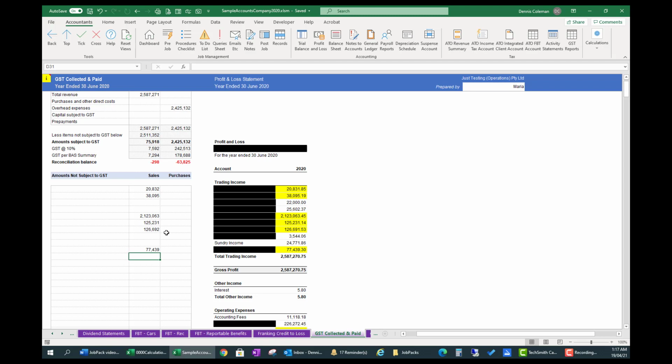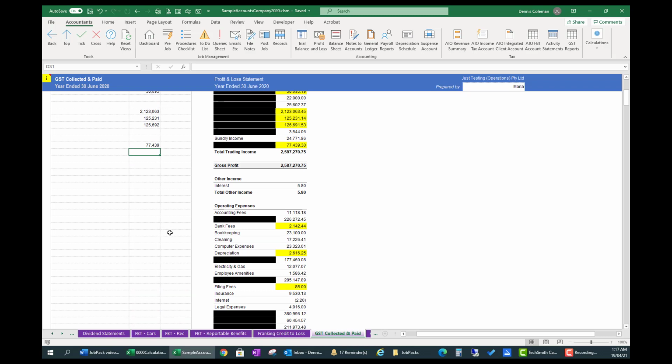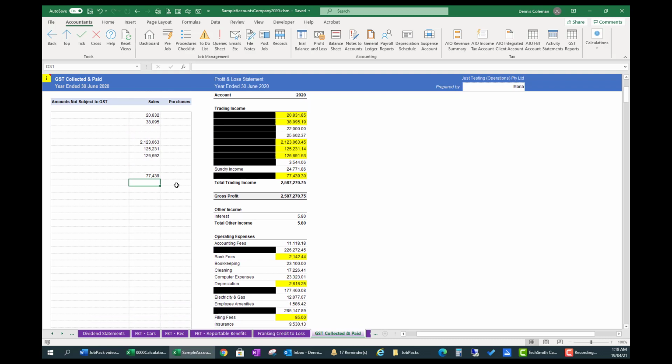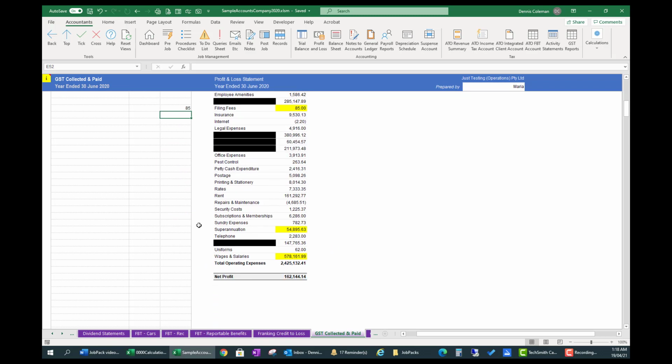I now need to enter those operating expenses which do not include GST, and it's a similar process except that we're entering the figures in the purchases column. So scrolling down, the first one we have is bank fees, followed by depreciation, filing fees, superannuation, and salaries and wages.